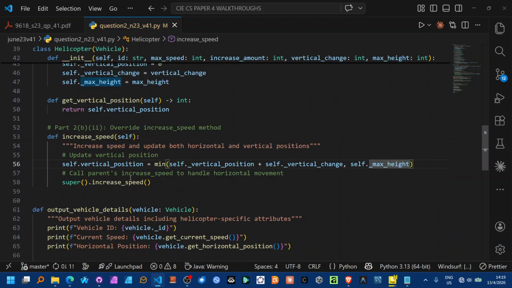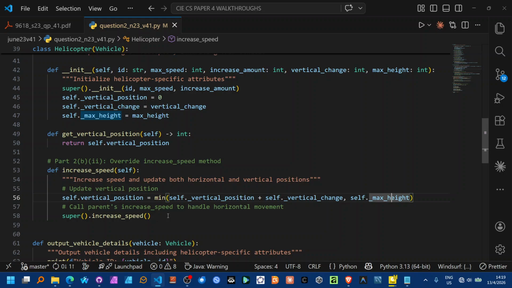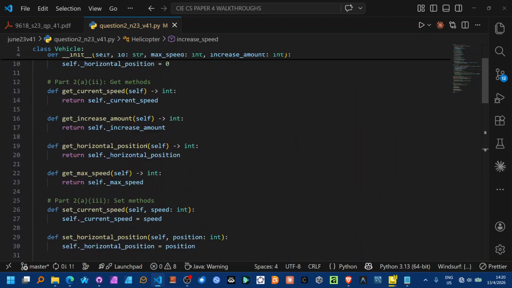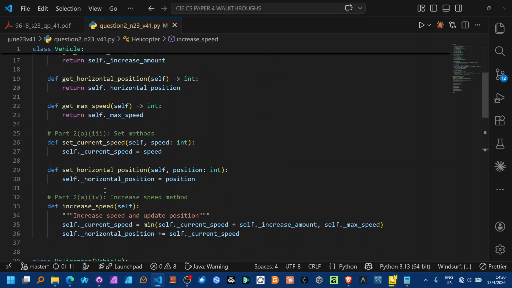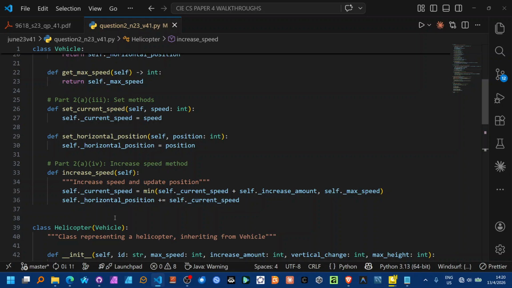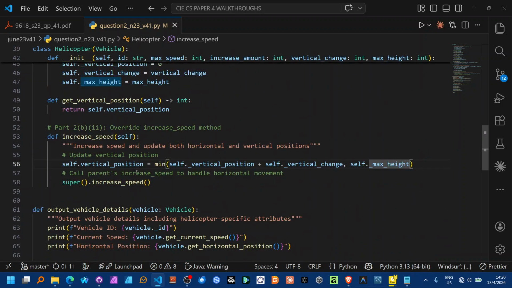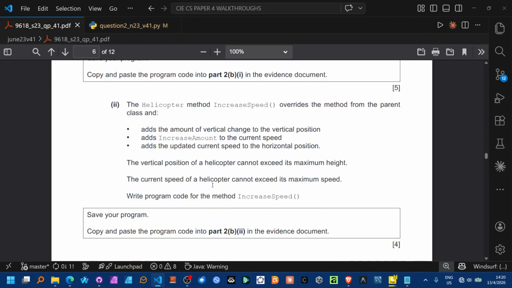So what we're simply doing now is calling that parent class increase speed to handle the horizontal movement. Remember, the horizontal movement logic is already handled inside of this super class right here. So we just call the super class function to achieve the same thing instead of having to implement it on our own, because it does exactly the same thing. And that's actually one of the reasons why object-oriented programming is powerful. You can just reuse code where applicable. So having done that, you can go ahead and copy this code and paste it inside of the evidence document.